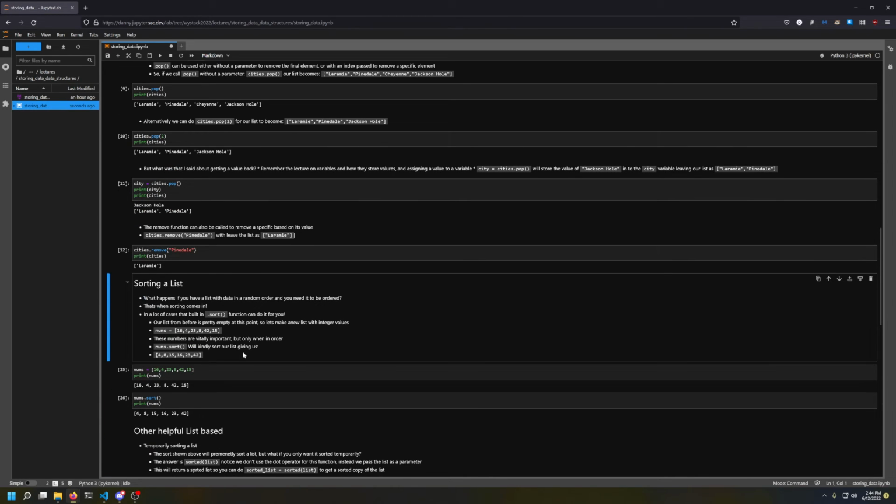There's a lot of other things we can do with lists, though. So, sorting a list. You guys might remember from the logic control lecture, we used a for each loop to go through each element in a list. So what happens when you have a list with data in a random order, but you need it to be ordered? That's when sorting comes in. In a lot of cases, the built-in .sort function, again, part of the lists class, can do it for you. So our list from before is pretty empty at this point. It's only Laramie left. There's not much to sort there.